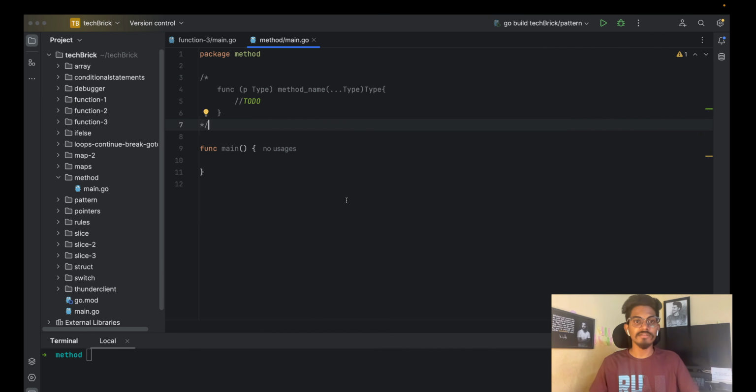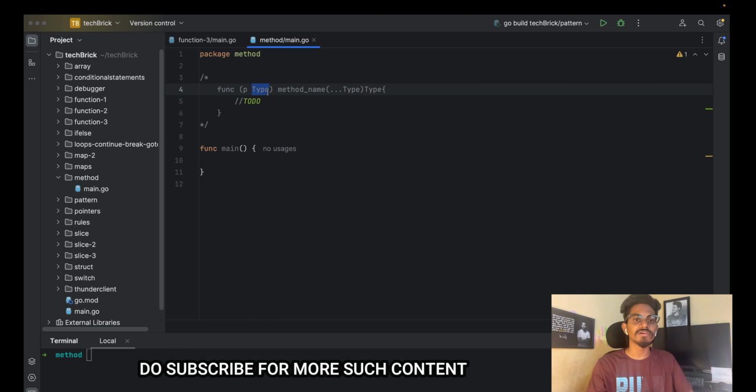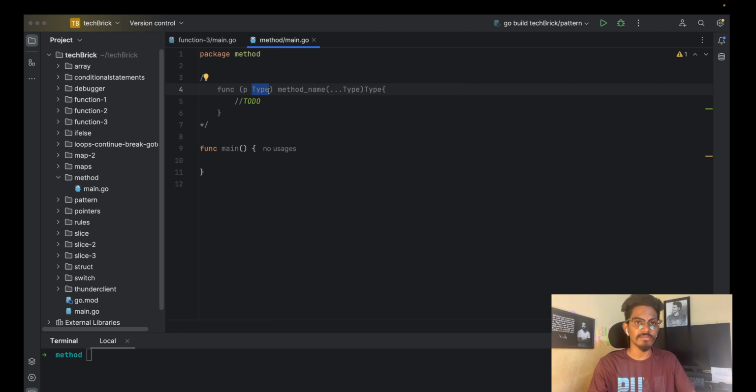So let's get our hands dirty to understand more about methods. So let's get started. Let's try to understand the syntax of a method. If you observe here, we have a function and this is the receiver argument. This type can be a struct, an integer, a string, or any type. And here we can take a value receiver as well as a pointer receiver, which we will discuss with examples.